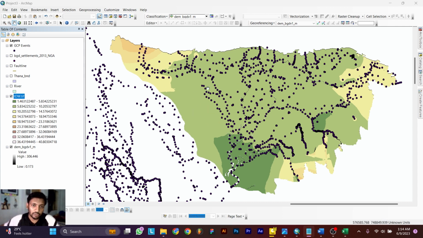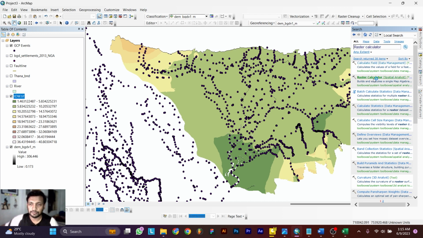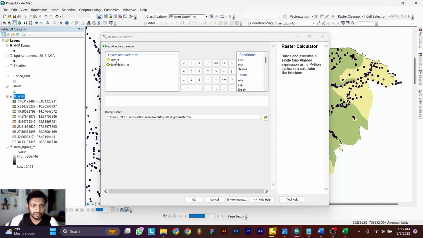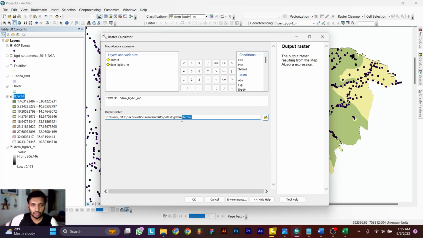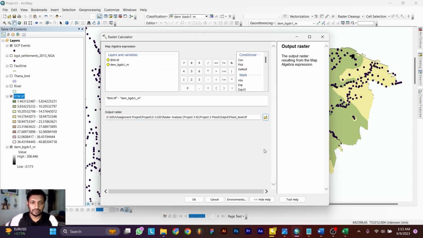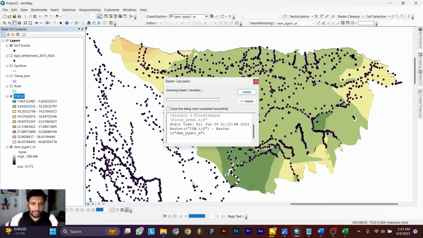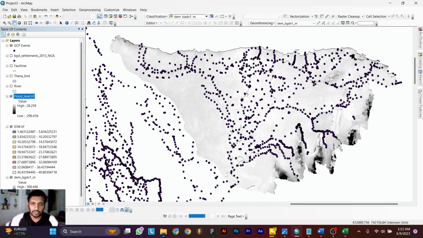So now we will do another operation. We just need to subtract the DEM model. We will do an equation from the raster calculator. Search for raster calculator, and here is the raster calculator, and here we will just select the IDW minus DEM, and we will select a name flood_level.tif and then save it, and now click the OK. And yes, this is our actual map of the flood level. We just need to change the symbology of this map.